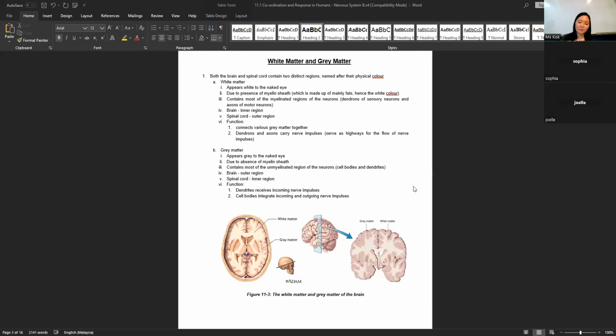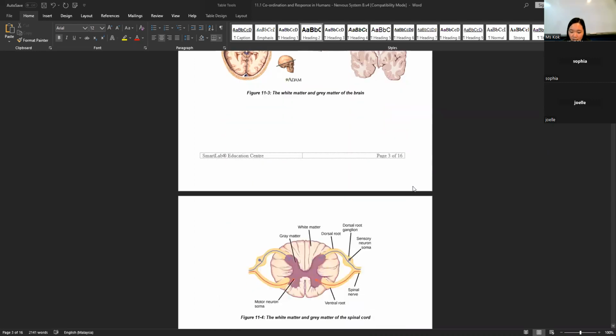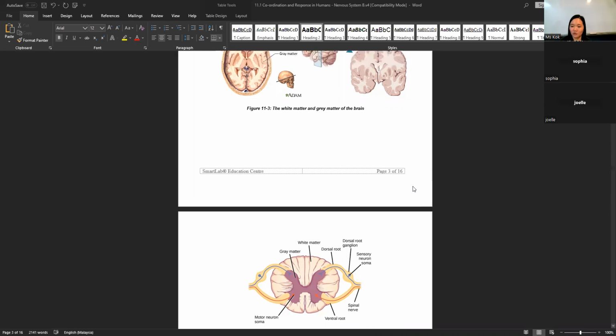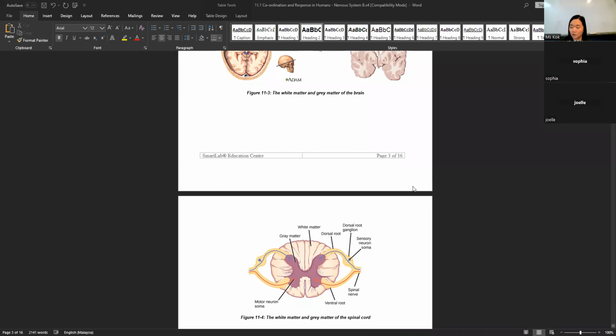Okay, so when you cut the brain, you'll notice that the inner part of the brain is white and the outer part of the brain is gray, slightly darker in color. So the white matter is inside while the gray matter is outside, which is slightly different when you look at the spinal cord. When you cut the spinal cord, the gray matter is inside while the white matter is outside. So you have to take note of that. They are reversed. It's not that the gray matter is always outside and the white matter is always inside.